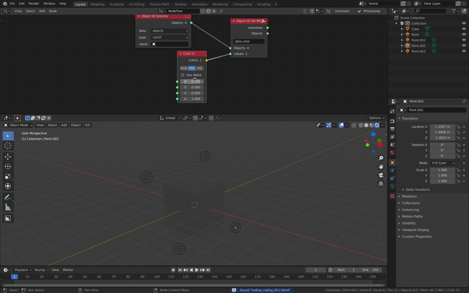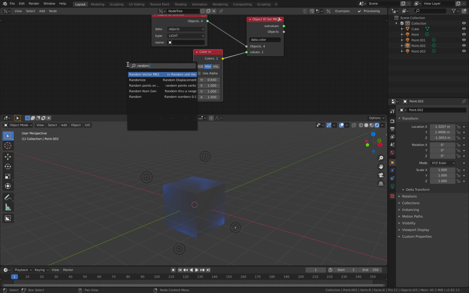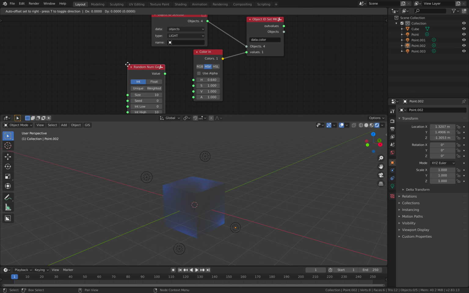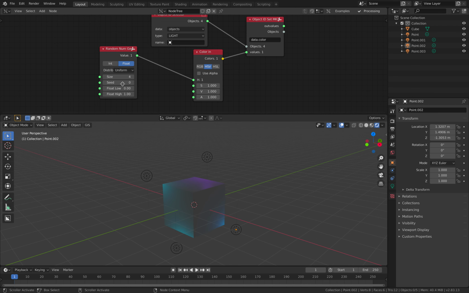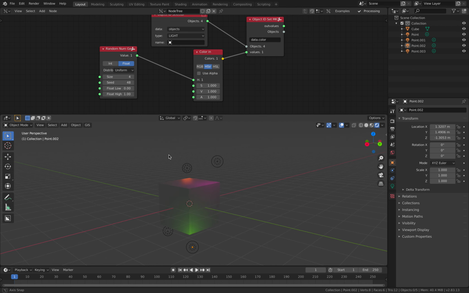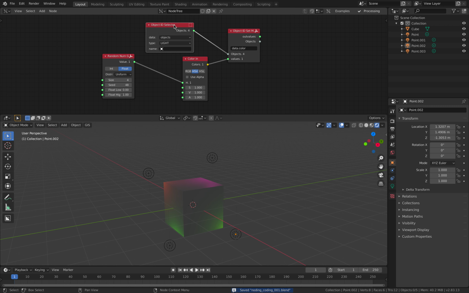So now that we are able to do this, we can really change the color of the lamp very, very quickly. And you can actually use random number, float, plug this in, maybe size of 4, and randomize the value, right? So that's one way to tackle something like this.